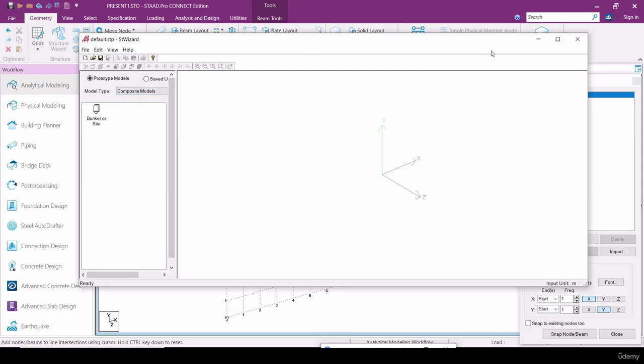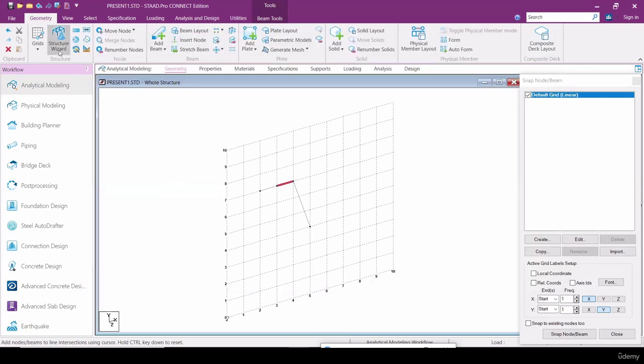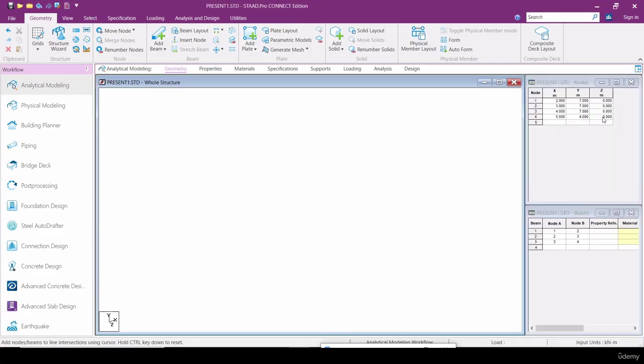Like this will be the structure wizard. In this structure wizard, you will have prototype models. You just directly import the prototype model into our STAAD.Pro and you can design at your convenience. Like that, the structure wizard will be helpful. Sorry, I am turning off this grid because it is somewhat of a disturbance for me.